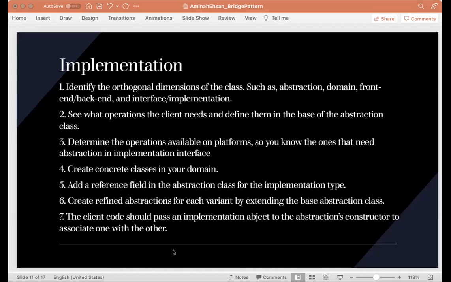The sixth step is to create refined abstractions for each variant by extending the base abstraction class. Finally, the last step is that the client code should pass an implementation object to the abstraction's constructor to associate one with the other. After that is done, the client can forget about the implementation and only work with the abstraction object. So once again, the bridge pattern is allowing us to do implementation and abstraction independently.